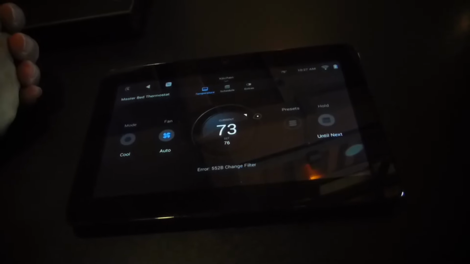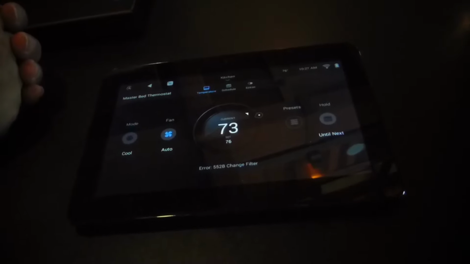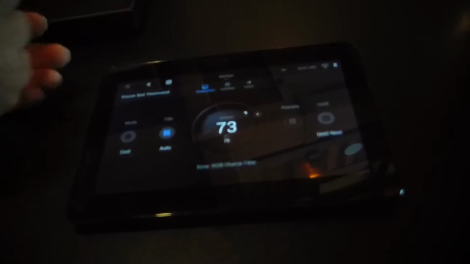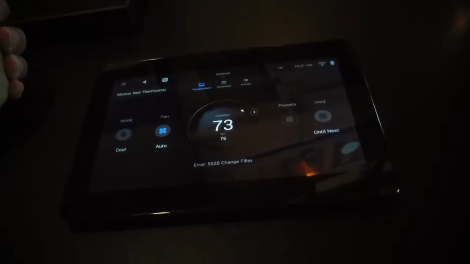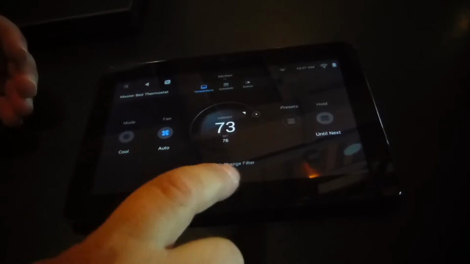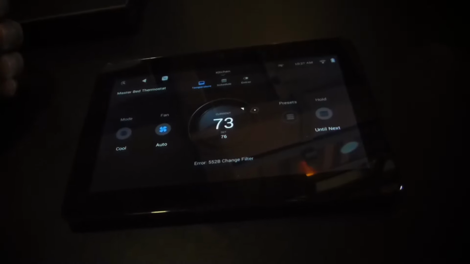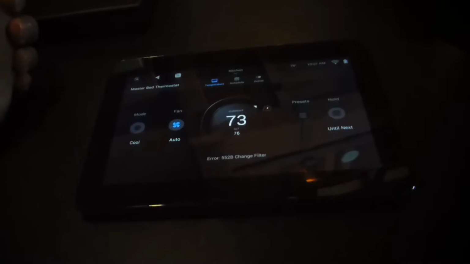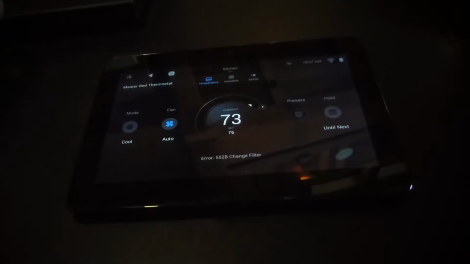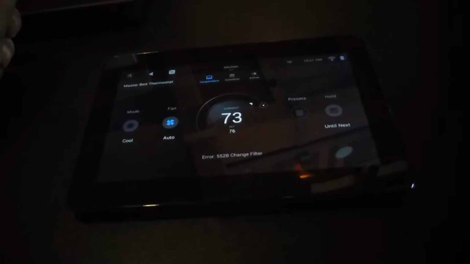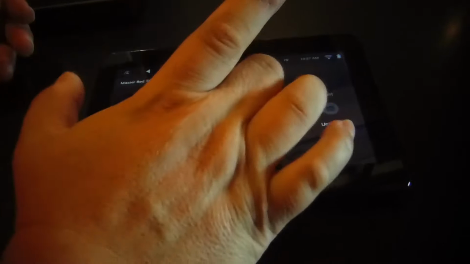Which room was this that you just said? This is the kitchen. Or no, I did the great room? Great room, yeah. So, and it's also telling you down here too that you need to change the filter in your air conditioner. It's reporting all that information back to you. So when you need to change filters or if there's any maintenance issues that pop up, it'll give you a little reminder at the bottom.